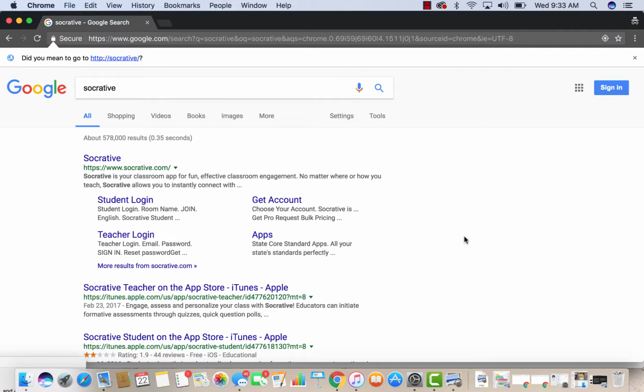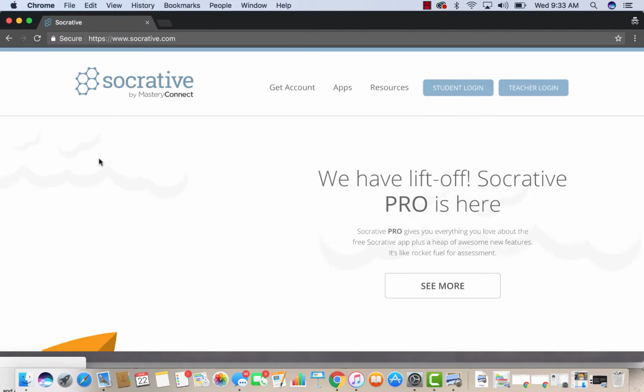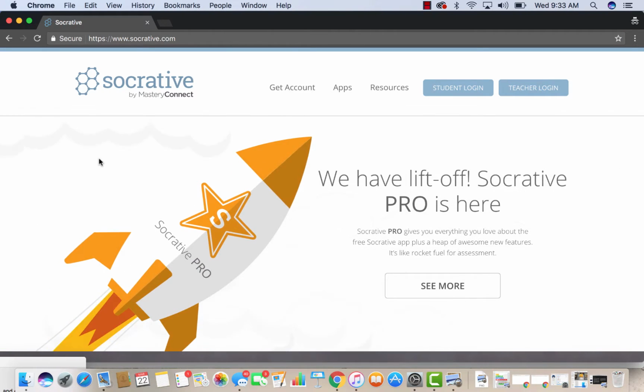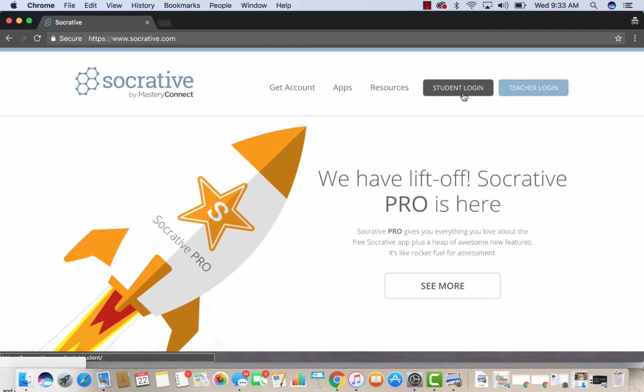Everyone, here's a quick tutorial on how to use Socrative in your classroom using the quick question feature. First, you simply go to Google, type in Socrative. It will bring up Socrative as the first option, and it will take you to this window. Here's where you can either sign in as a student or a teacher. Because we are teachers, you're going to sign in as a teacher.